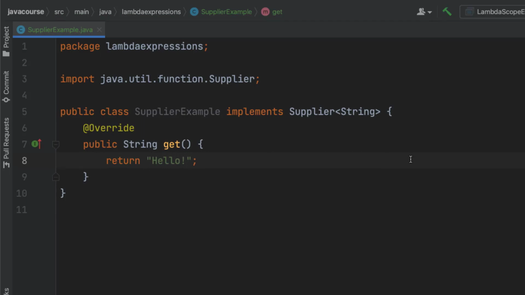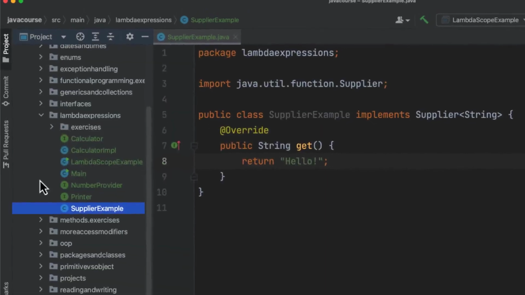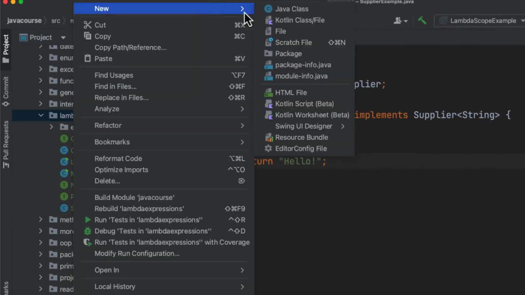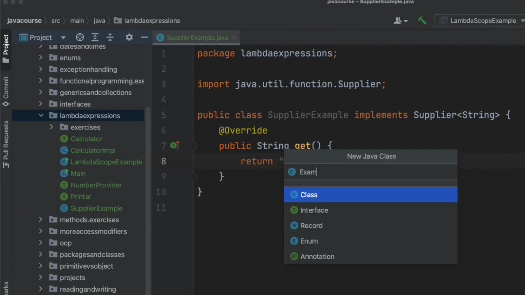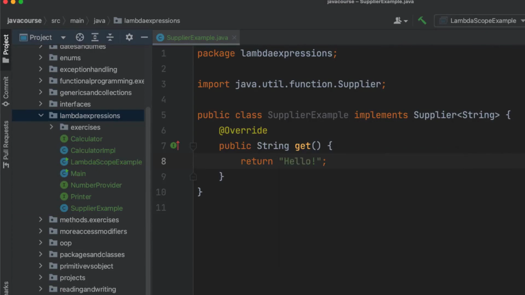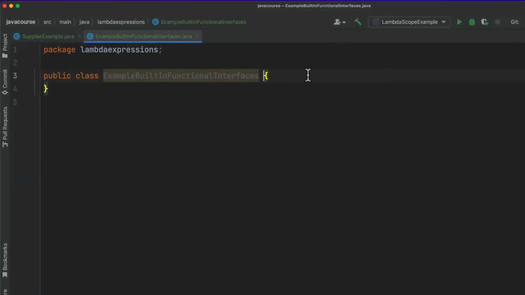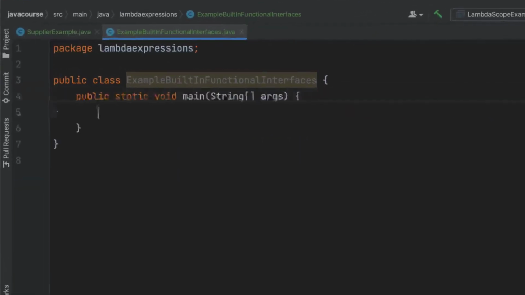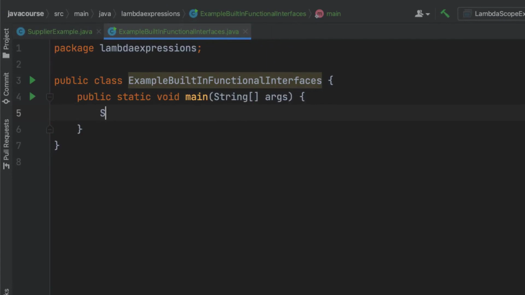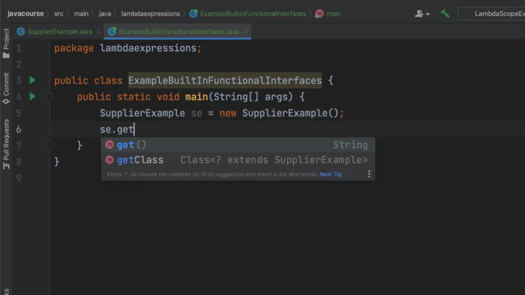So right now we have a supplier example. I can go ahead and create another class and instantiate this one. In here, I'm going to create the main method. I can create an instance of our supplier example, and on this supplier example, I could call the method get.